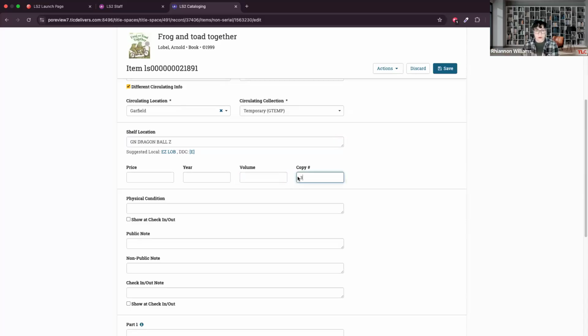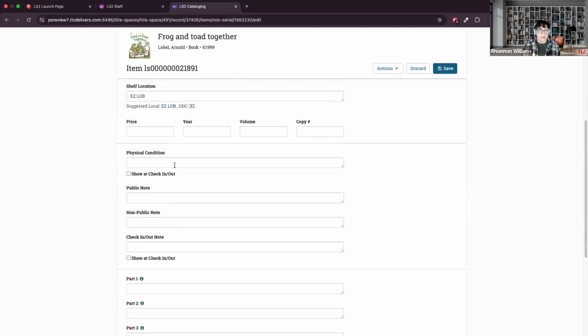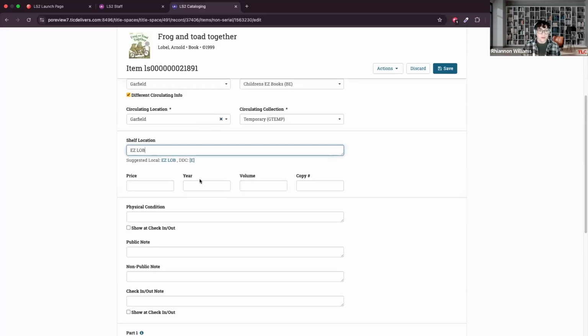So go back to our suggestion here. I'll choose the suggested local shelf location, and I can go ahead, and year can be kind of an interesting one depending on your institution and where you're cataloging and how they do it. Sometimes you may want year to be the year that the item was acquired, the year you purchased it, or maybe the year that the item was actually published.